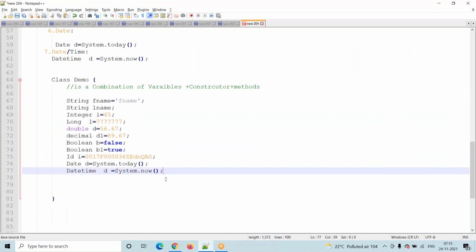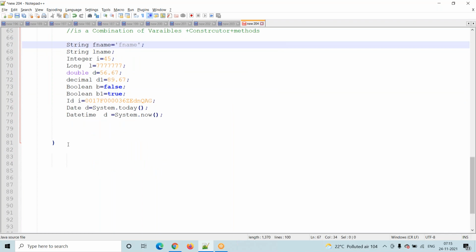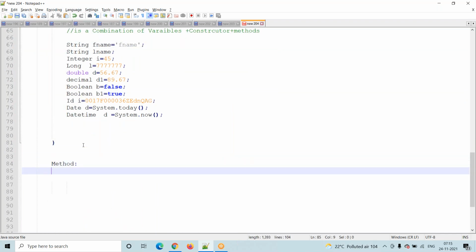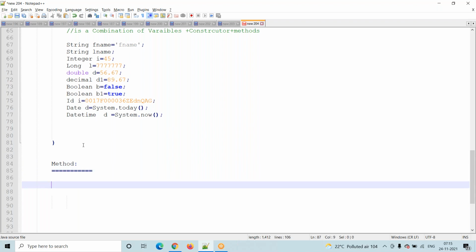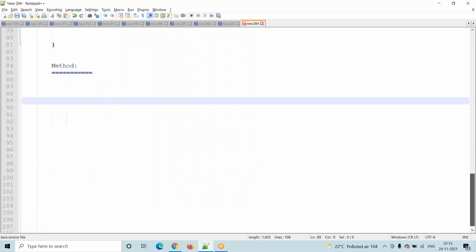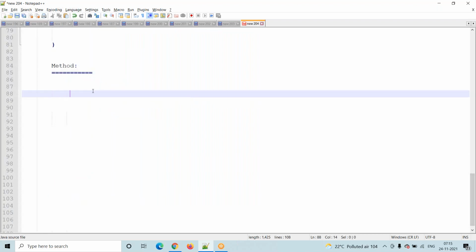Now coming into here. Any question? Okay, fine. Now coming into here. Class is a combination of variables plus constructor plus methods, right? Now coming into here, method. My requirement is, first of all, what is the syntax for a method?